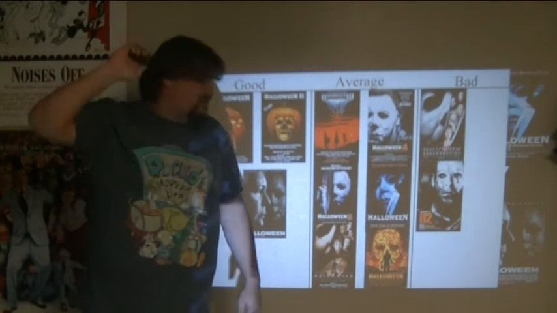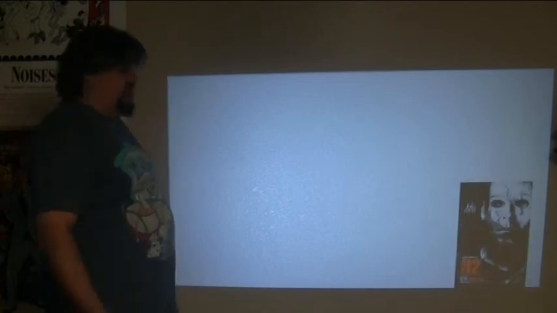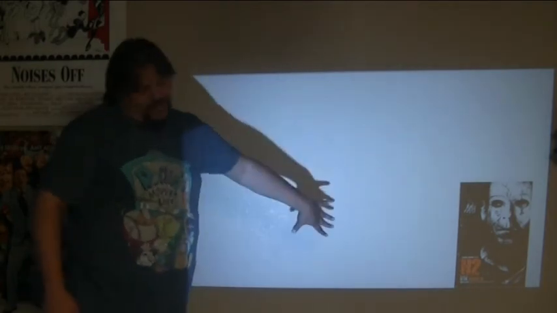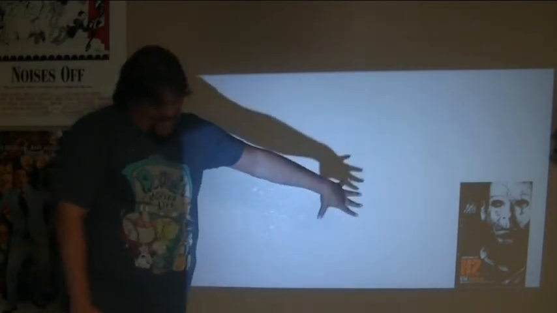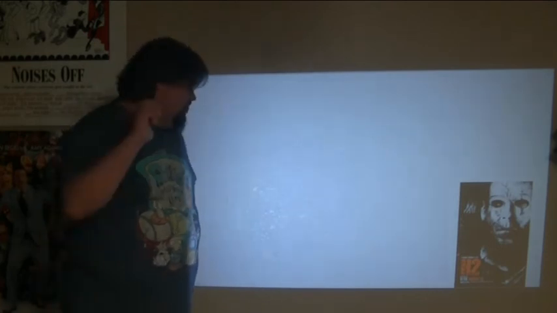Let's do final rankings. So the worst movie in this series, on this perfectly white screen, because of the screen with all the movie posters on it, and then I throw more movie posters, that's going to get confusing. So, the worst movie of this series, and the one you should never watch, because it's bad, is Halloween 2, the Rob Zombie Halloween 2. It's a bad movie. It's not worth watching. Don't watch it. It's a waste of time, unless you want to take a nap.